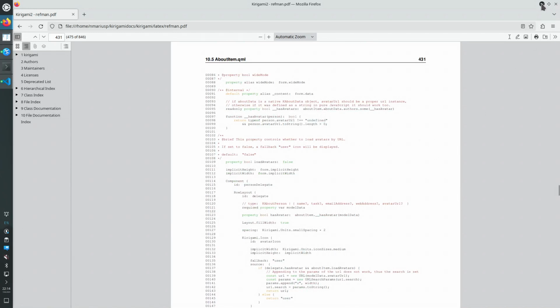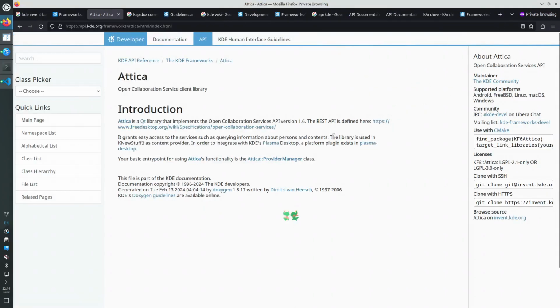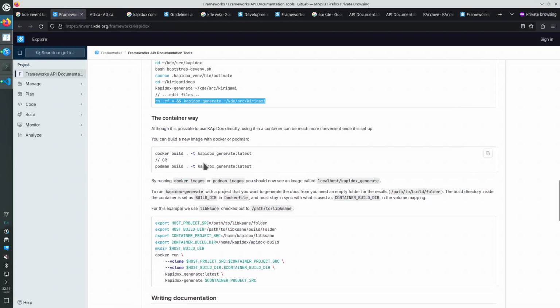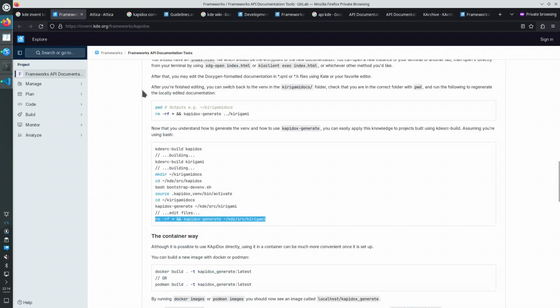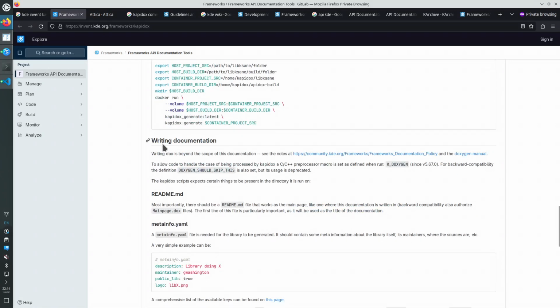Okay, and finally, the KDE community has some web pages, more documentation about how to document API. Okay, so in the KDE Git repository frameworks kapidox, we read how to run kapidox. Next up is how to actually write documentation, how to improve the documentation that we have in the C++ and QML source code.